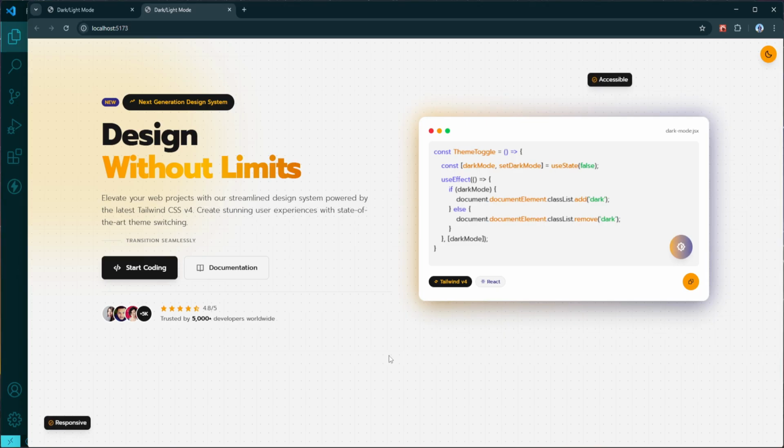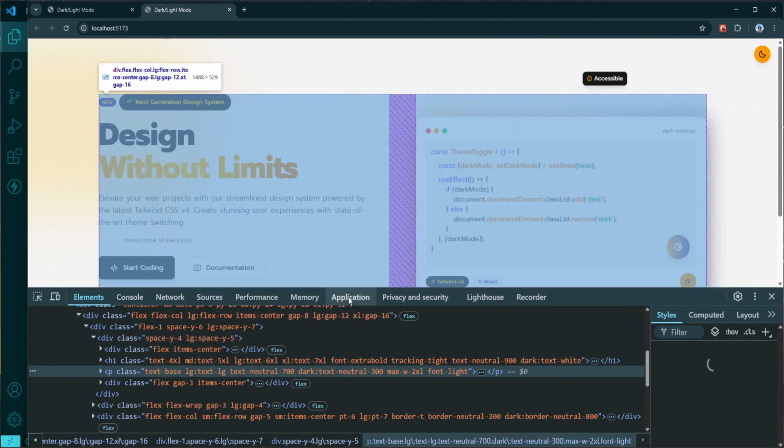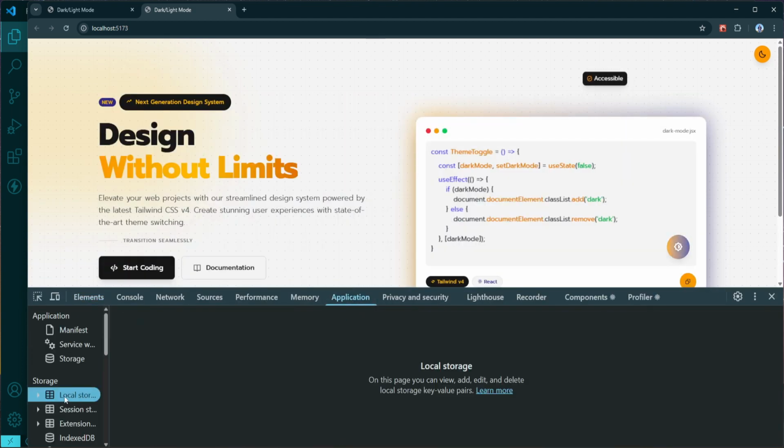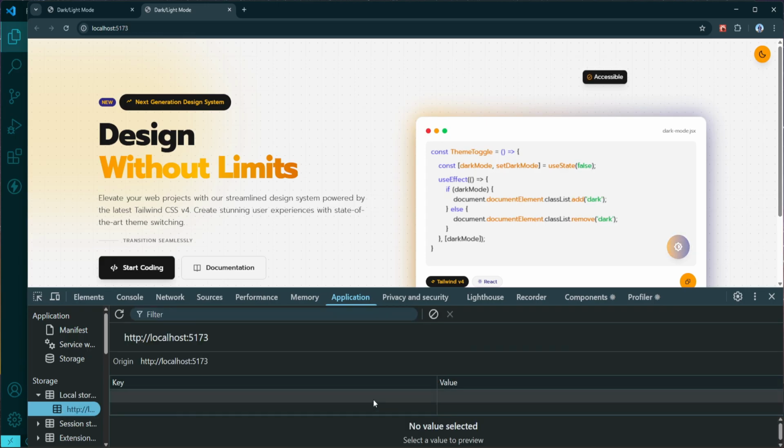Now let's briefly talk about local storage and why we need it here. Local storage is a built-in feature of modern web browsers that allows websites to store small amounts of data right on your device. Think of it as a small, persistent storage area that your browser provides, letting websites remember information even after you close the tab or refresh the page. You can easily check what's stored in local storage by opening the developer tools, and by going to application, you can find here local storage, and here will be stored key value pairs.